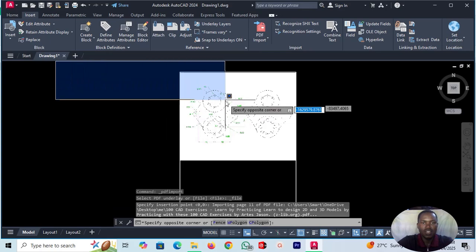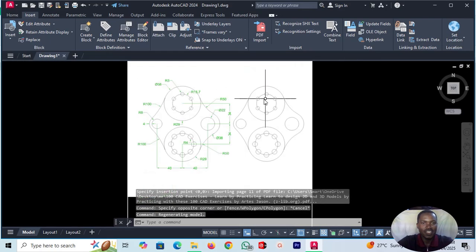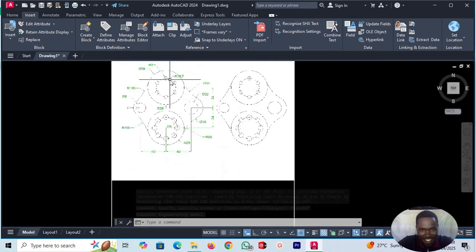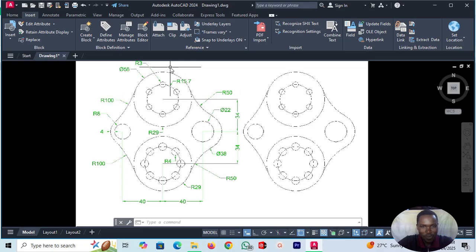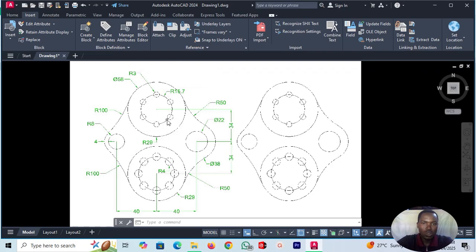So the PDF is here, and we shall use the array command and draw this. We shall do this example in the shortest time possible. So what we have is a big circle and a small circle here.